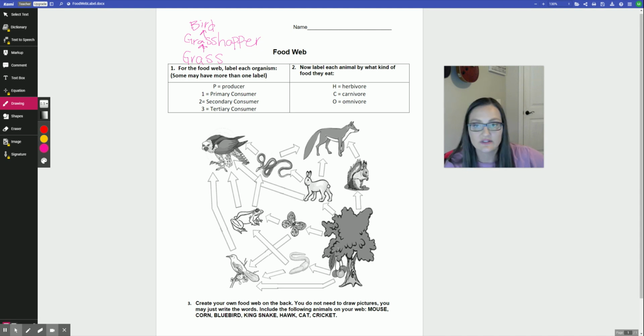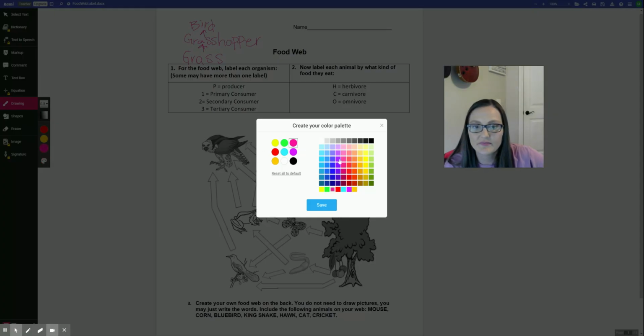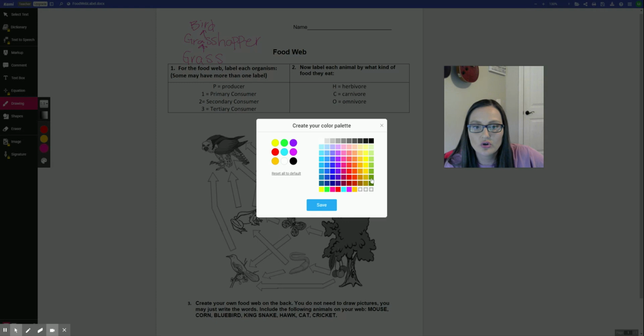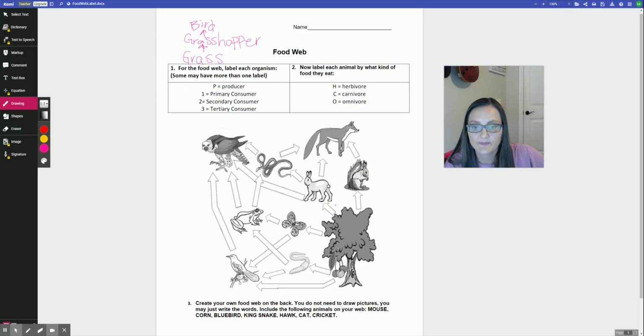So let's get started. Step 1: for the food web, label each organism, some may have more than one label, as a producer, a primary consumer, a secondary consumer, or a tertiary consumer. I want to be green for producer. If we look at our big picture, producers are going to be things that photosynthesize.